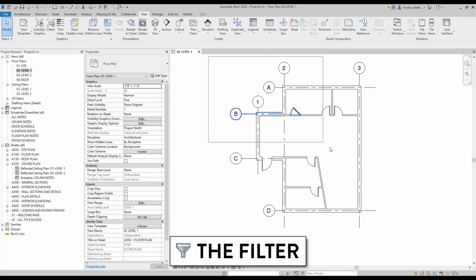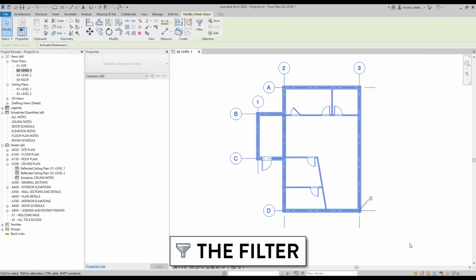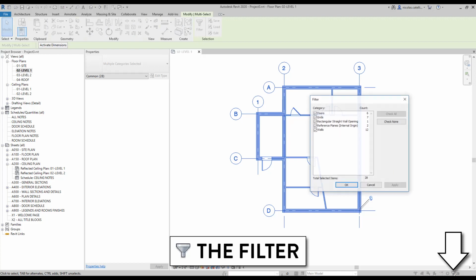The filter. When selecting a bunch of elements at once, it is likely you will have more categories than you need. Click on the filter icon at the bottom right of your screen. Uncheck any categories that you don't want to be selected.